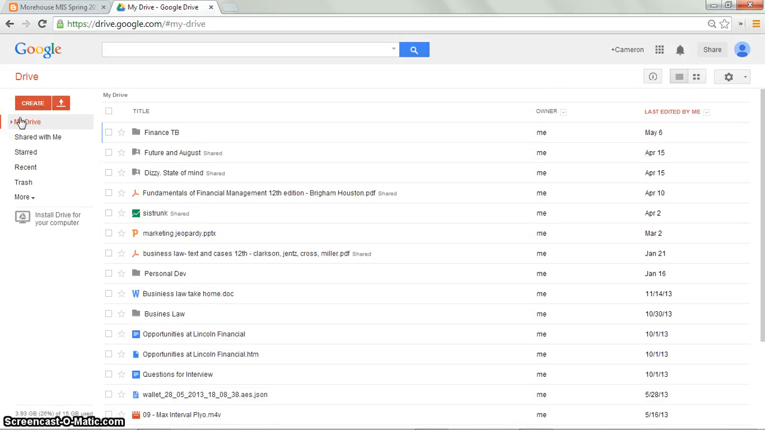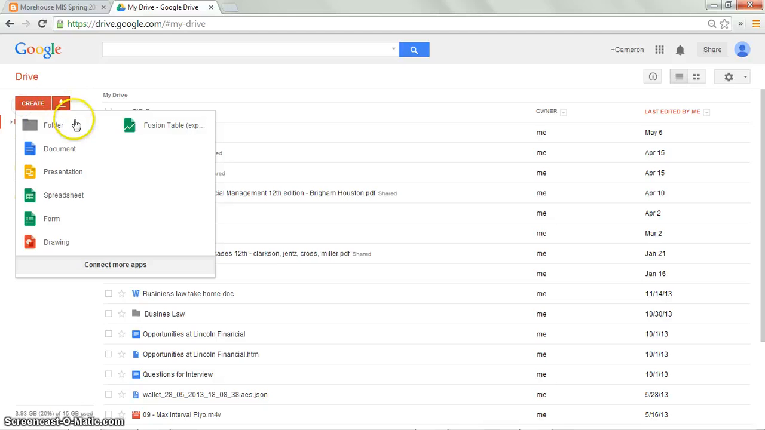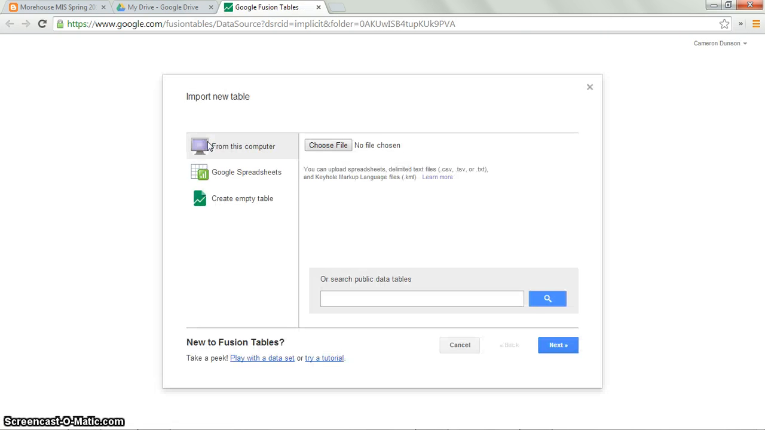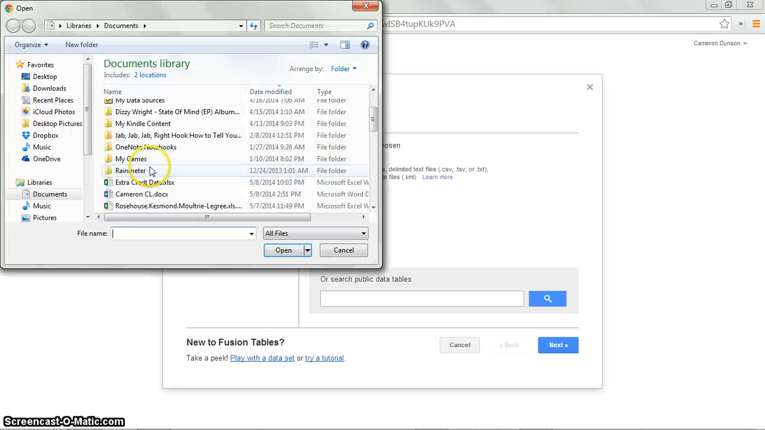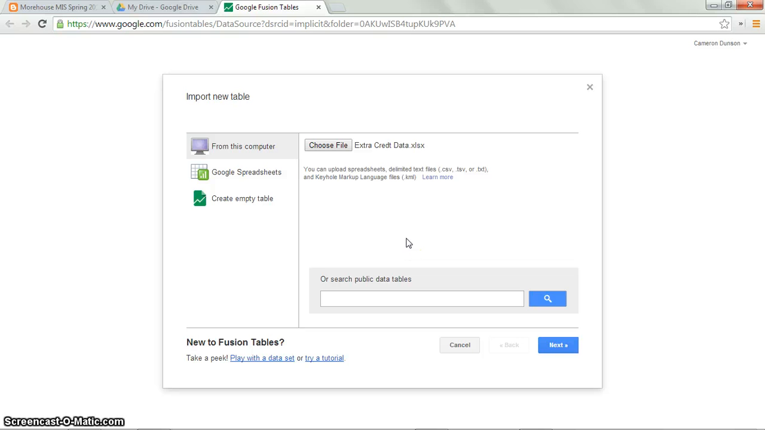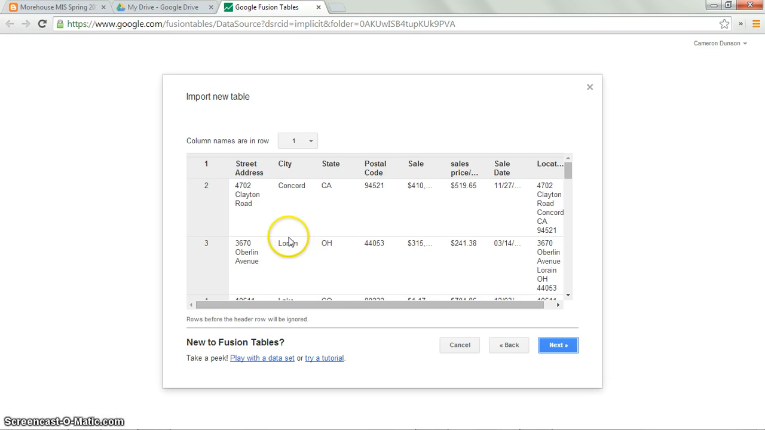So now we're going to actually create a Fusion table. Open up a new tab. It takes a little bit longer than usual. All right. So now we're going to choose a file from this computer, and we're going to go to my documents and just download this. So here we go. Now we're going to go next, and it's going to load up the files and the data from here into Google Spreadsheets. So you can see how we have it set up here.